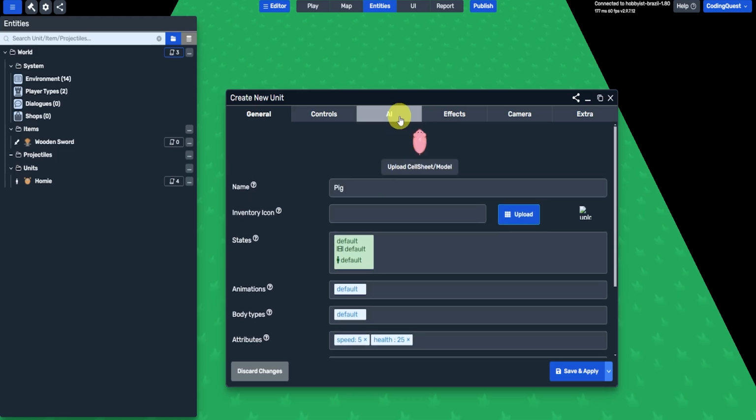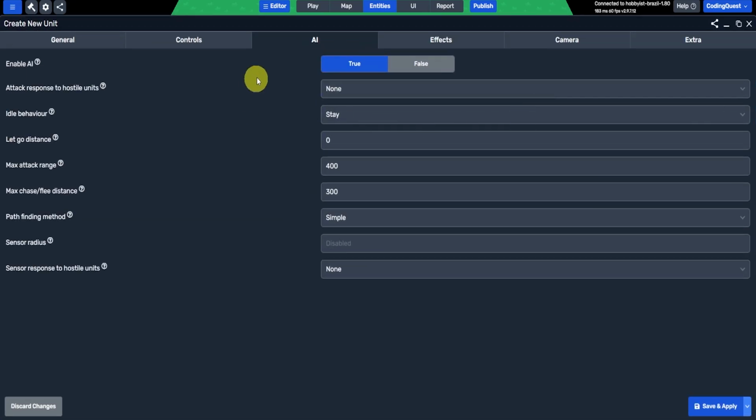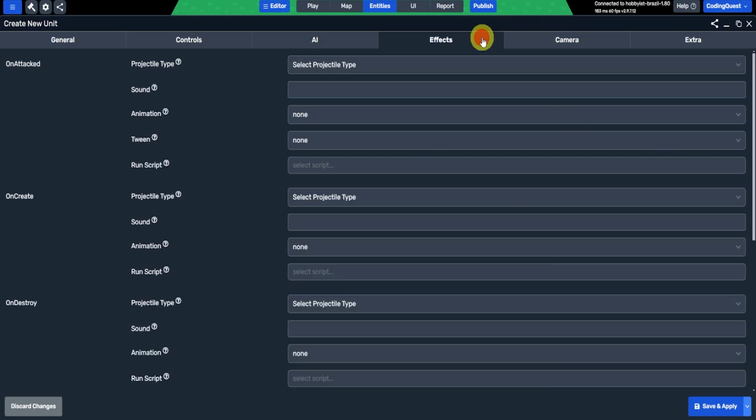But then we can scroll up to the important part, which is AI. This pig is an AI, so we're going to hit true. Now, we can set some of these, and the ones that we want to set are the attack response to hostile unit. We're going to set flee because we want our pig to run away from us. For the idle behavior, we're going to have it wander. For these numbers, I'm going to keep the same, but you could change them. For the sensor radius, I'm going to set it to 150. And that's it. I would encourage you to also take a look at some of the other tabs.